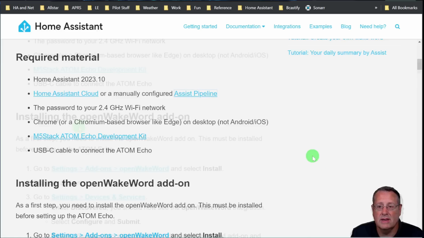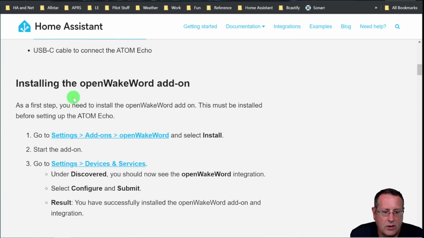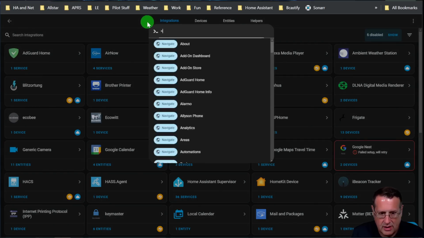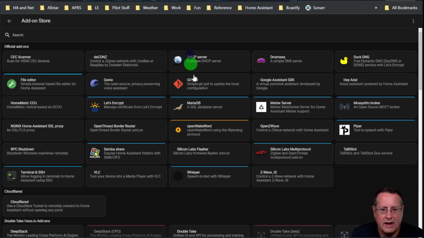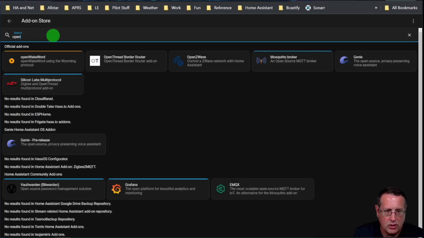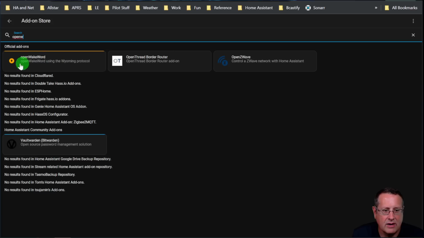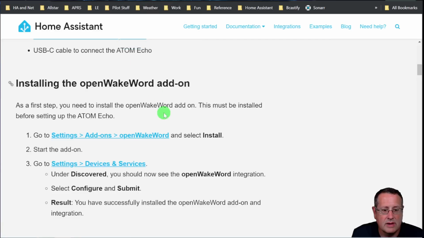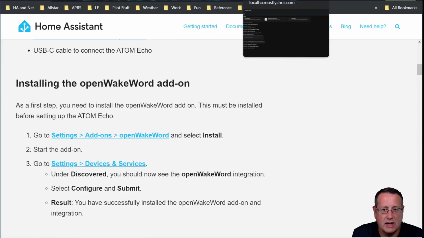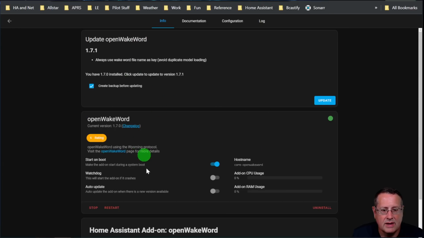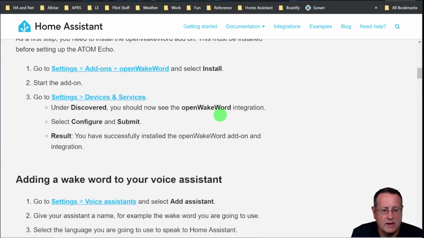All right, so installing the Open Wake Word add-on. We can go into Home Assistant, go into our add-ons, or add-on store, and you want to install the Open Wake Word add-on. And you can see that right here. It looks like I have an update for this already. If you don't have it installed, you just go to Settings, Add-ons, Open Wake Word, and install it. And then you start the add-on, which is already installed here for me, and I've already started it. So that's all good to go.